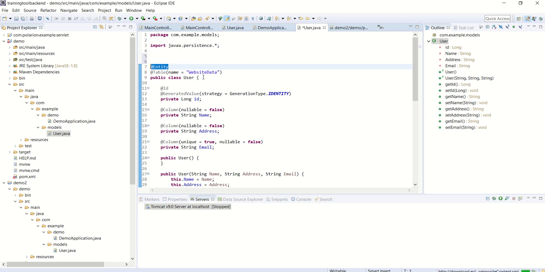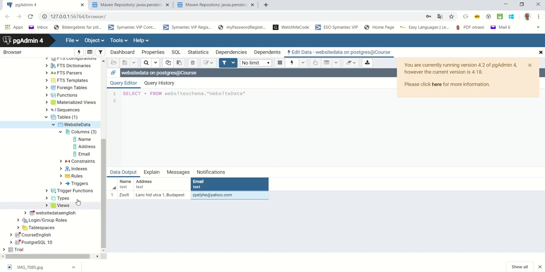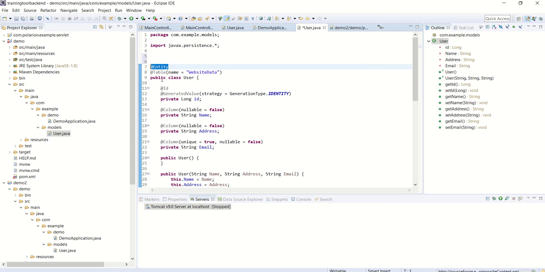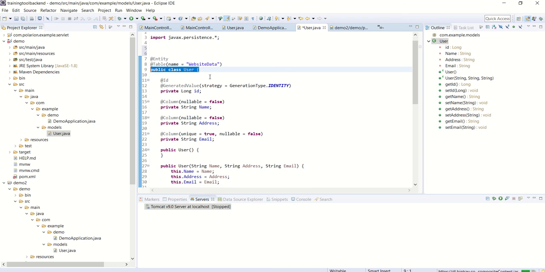The table name is website data. So when you check it, it's really called website data. It should be the same name in the code. So I put here the table name is website data. And I create the Java class, which is a public class. I called it user. And the first one is the ID column.